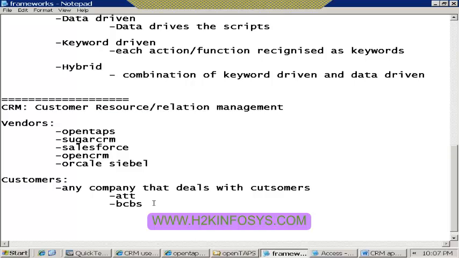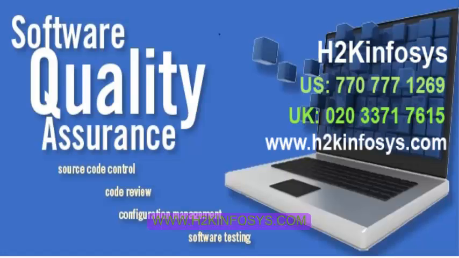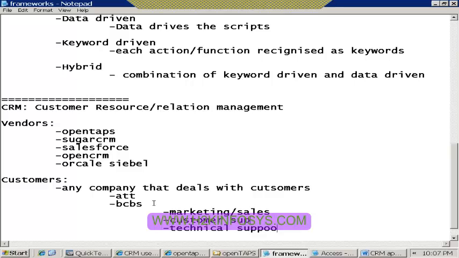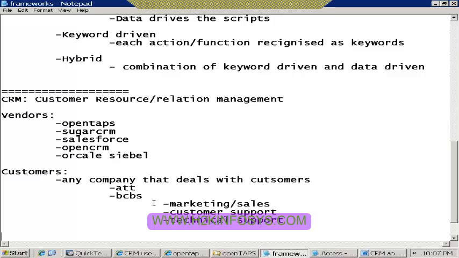So mainly from these companies, which departments deal with the customer? From AT&T, who are the people that deal with the customers, like marketing or sales, then customer support, then technical support. These are all the different departments that are going to use this CRM software. Okay, so they are the vendors, and these are the different customers that use this software in different companies.